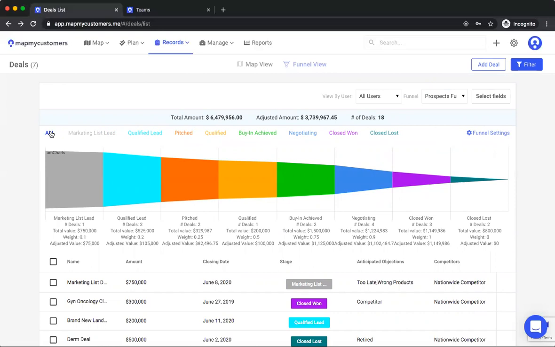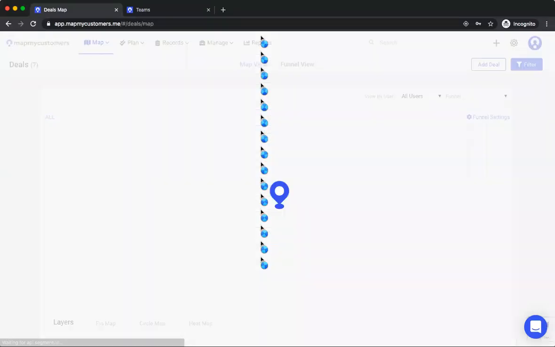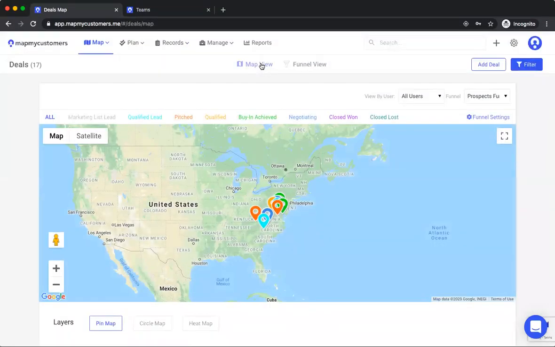So we just learned about filtering and really narrowing things down within your sales funnel. So now where it gets to be even more exciting is we're going to look at the actual map view, which, we're a mapping company, so of course we have to have a map view of our deals. Great, so now that we've clicked on where it says map view from the funnel view, you can also just click on map and go to the deals map right here.